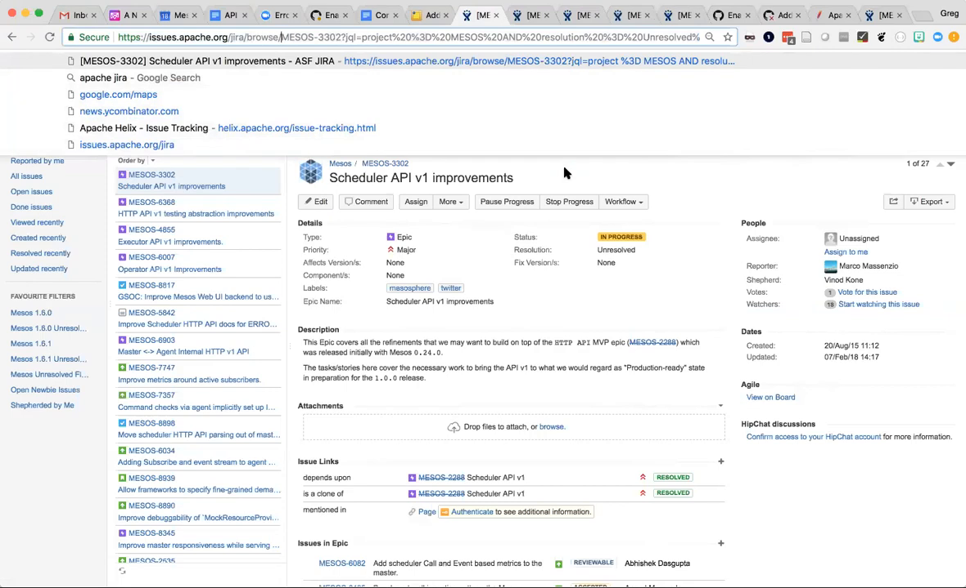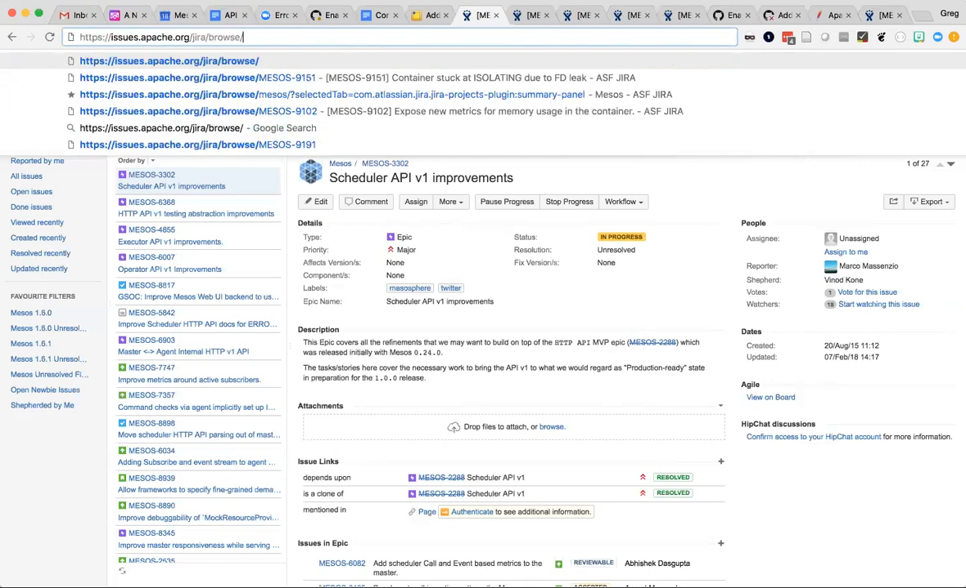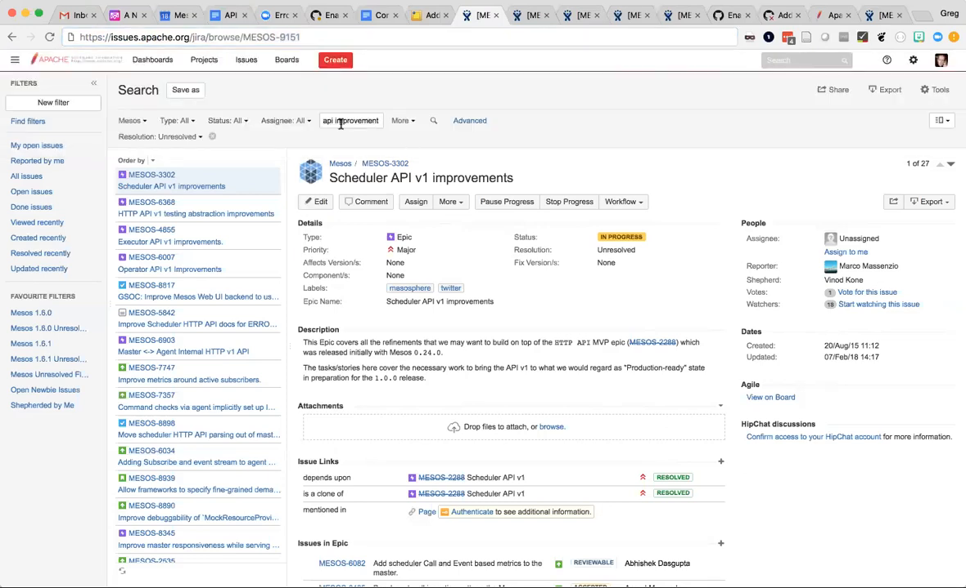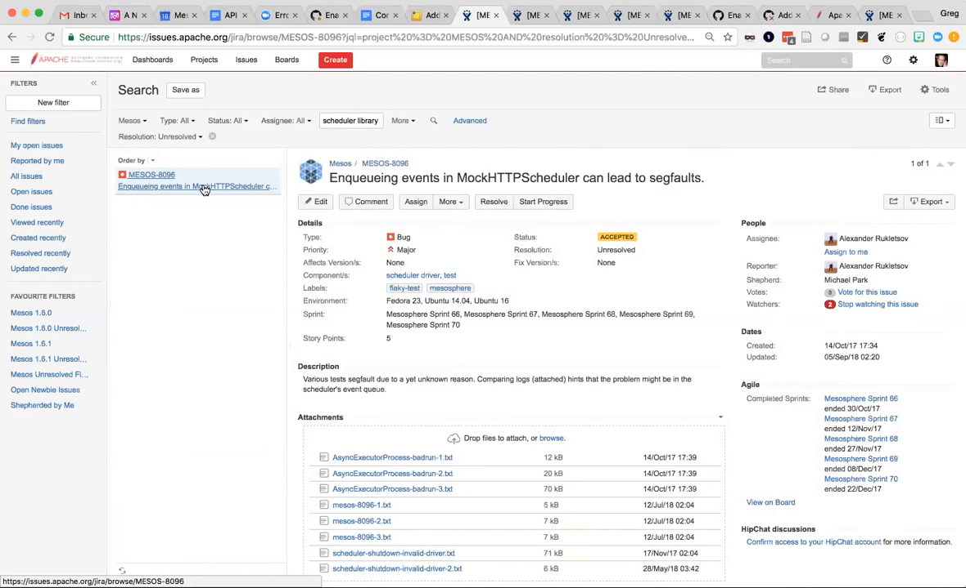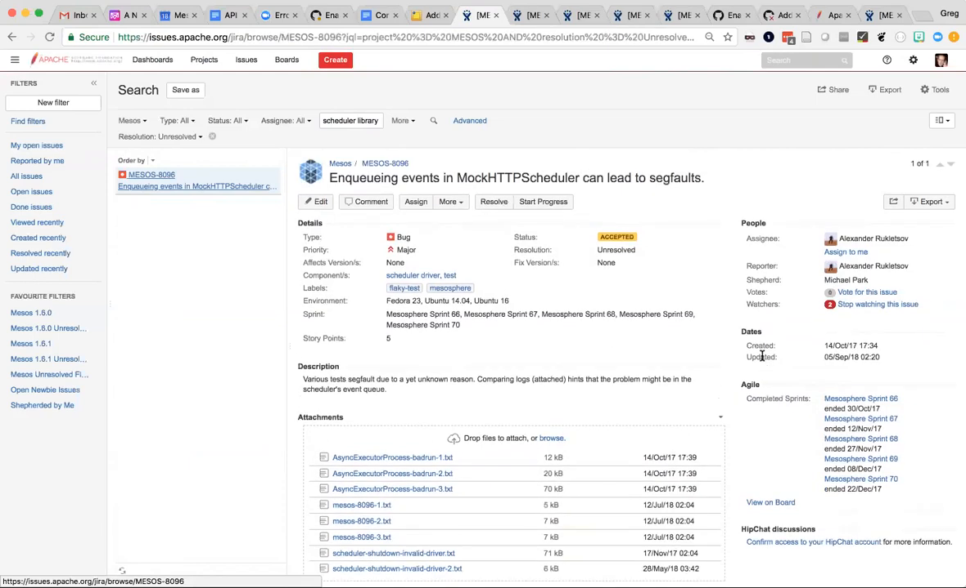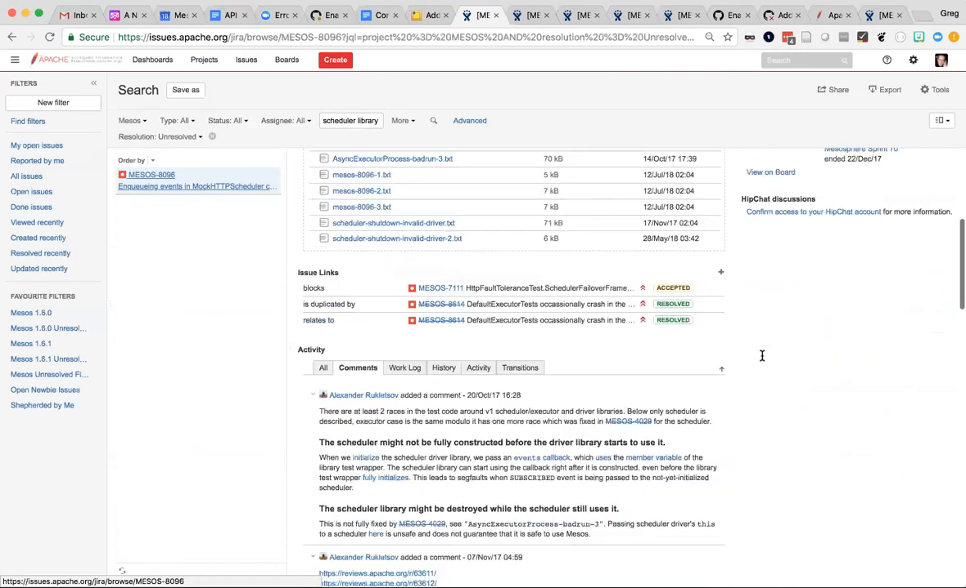Do you know the ticket, Vinod? I do not. Let me try to find it as well. It's something like a scheduler library segfault. Oh, here's a fairly recent one. Scheduler flaky. No.